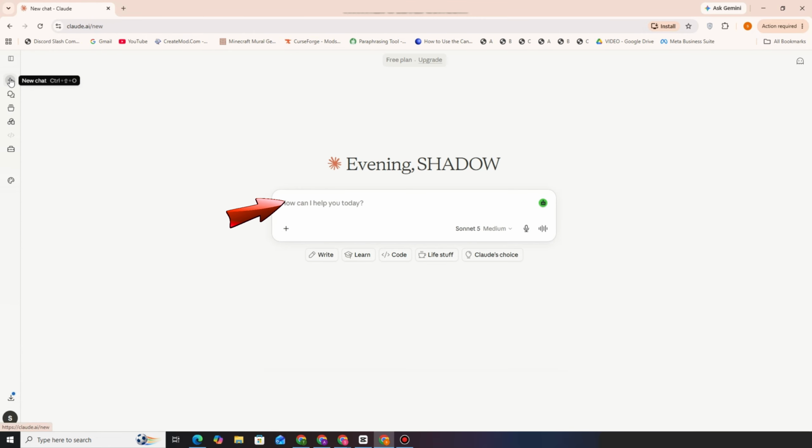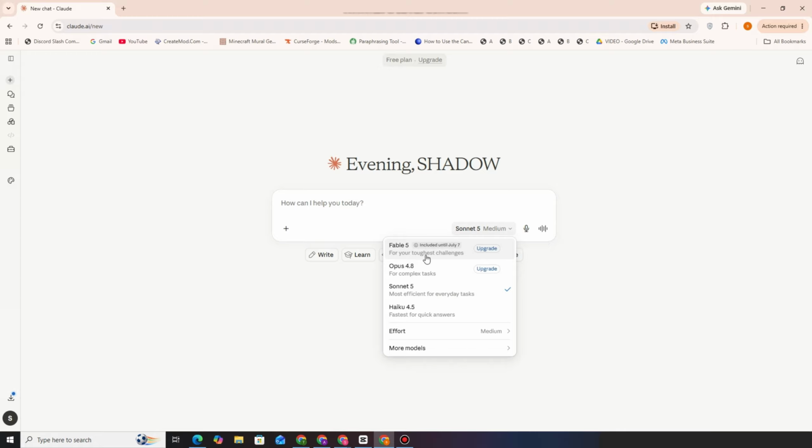This is the interface of Claude AI. On the left side, the features are the following, like chats. You can also look for projects and spaces. And below the text box, you can see here, right? Learn, code, life stuff, and the model that we are about to use. Since we're using the free version, we can only use this model. But if you want to use other models, you need to upgrade your plan. For the effort, you can choose medium, high, or low. For this tutorial, let's just use the medium version. To access more models, you need to upgrade your plan to Pro.